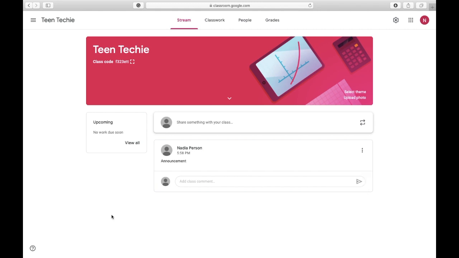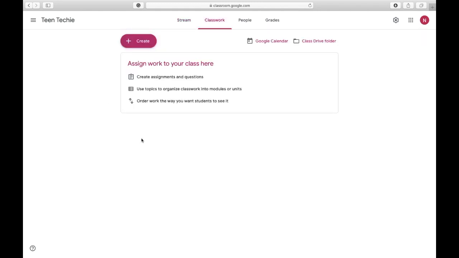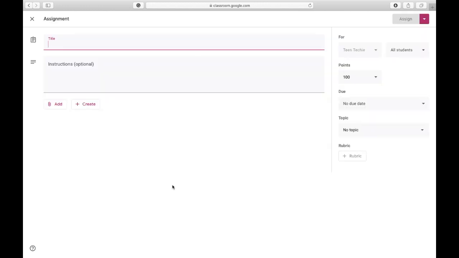Something else you can do is add a classwork. So within this tab, you can create assignments and questions, and then you can also organize them. So I'm going to show you how to create the assignments and different formats that you can do this through. So to create an assignment, you press create, and then I'm just going to show you how to do an assignment. It's essentially like an announcement, but you can actually grade it through here.